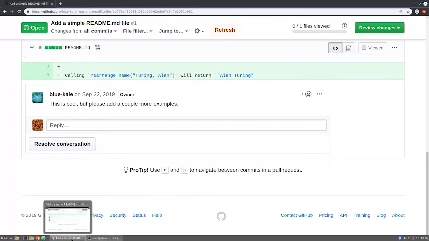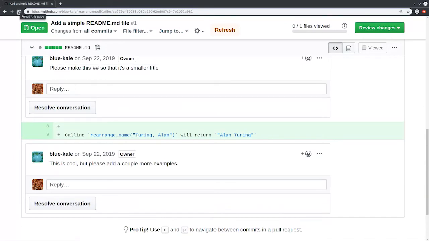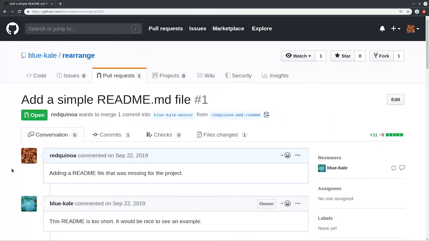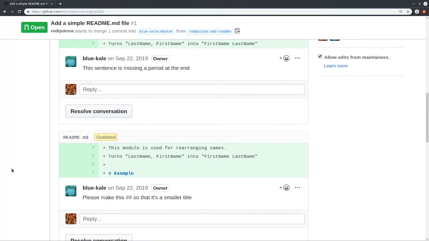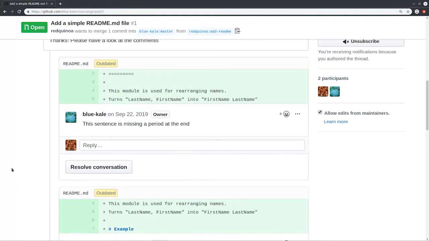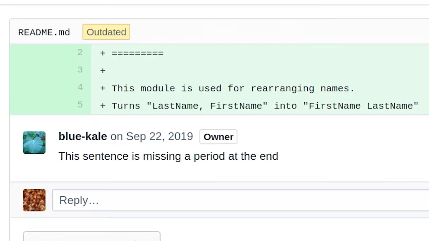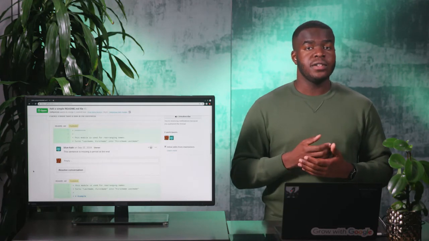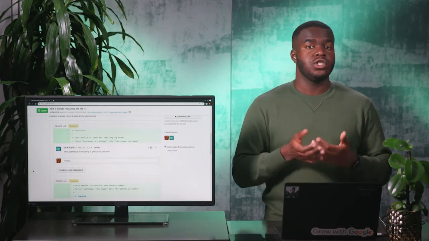Alright, we've done what our colleague asked. Let's now go back to look at the pull request and resolve the comments. See that comment that says outdated? That's because we've pushed a new version since we've made the change. But since we've taken care of the request, we can ignore the outdated comment and just resolve the conversation.